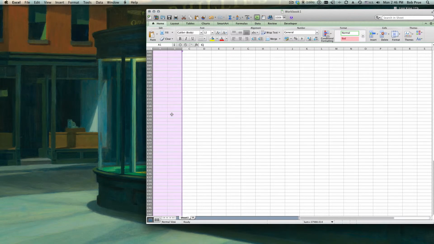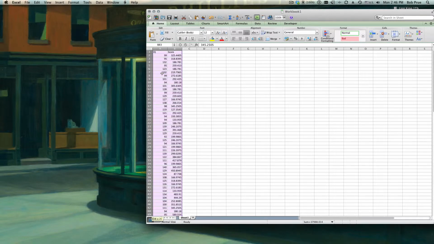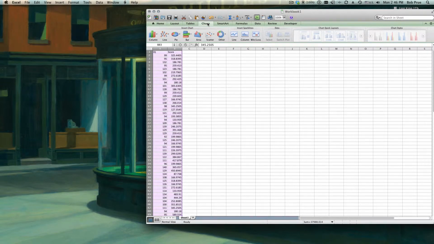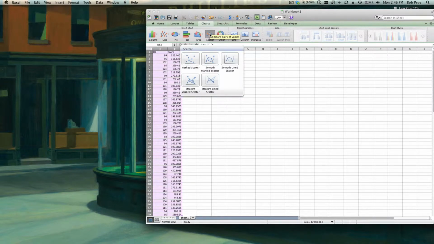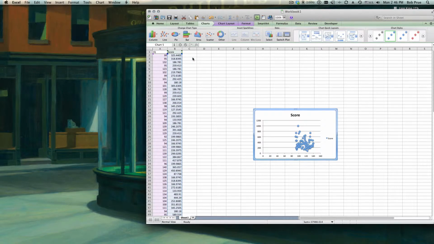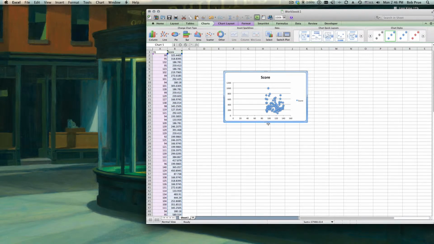Whoa, I selected too much. What did I do wrong? Command Shift up arrow. Come up here to where it says Charts. Pick your scatter chart, scatter plot, marked scatter plot. Gives you a nice little chart here.